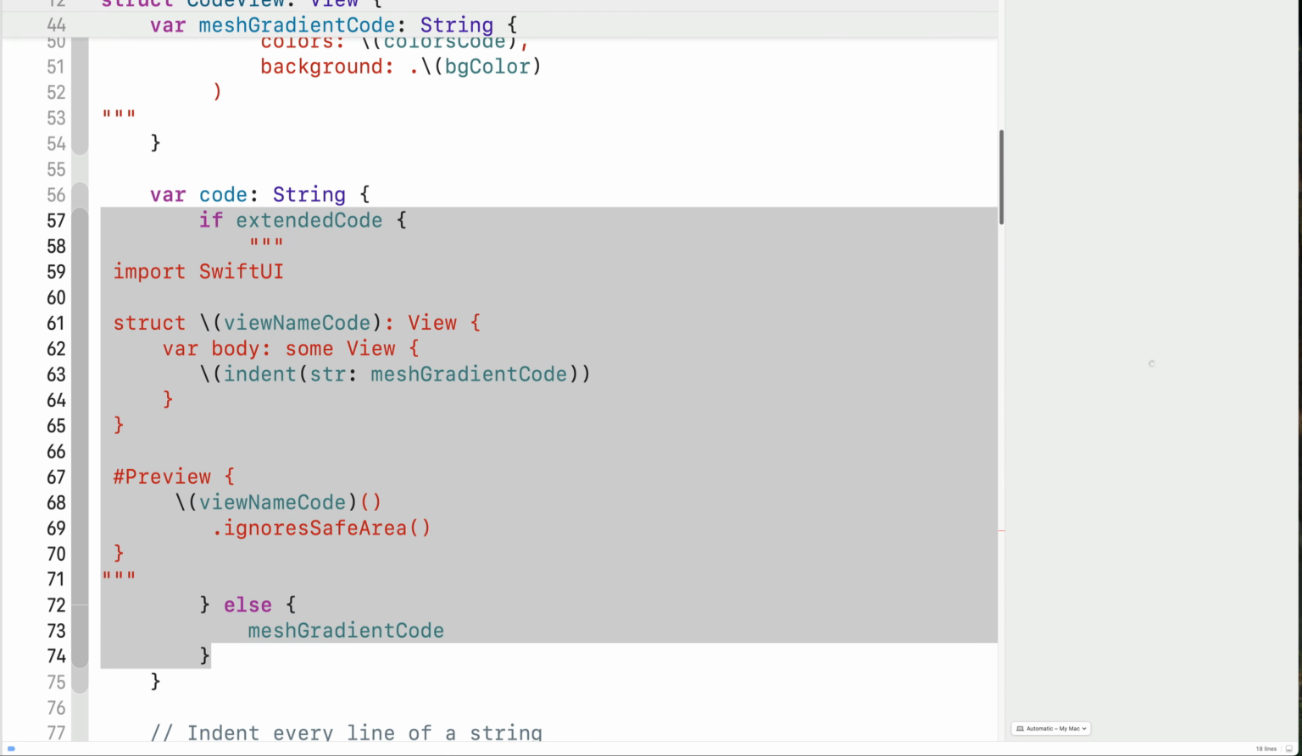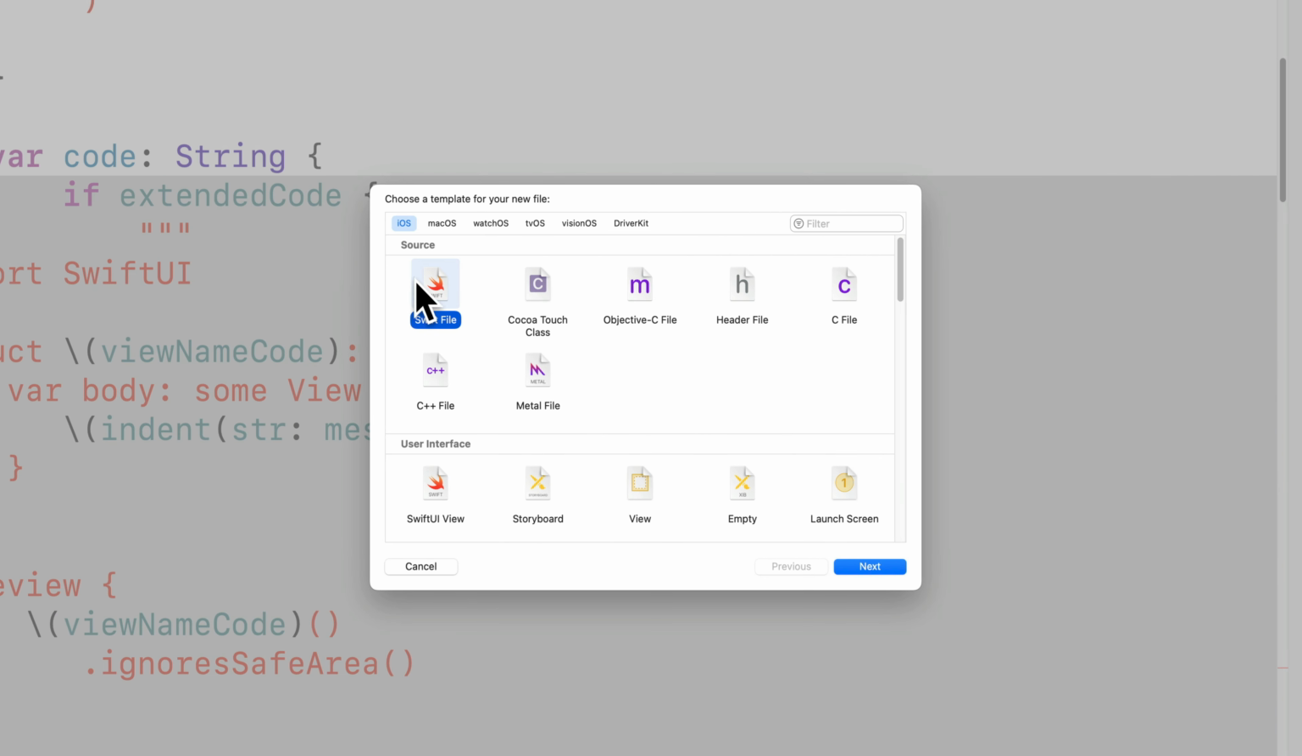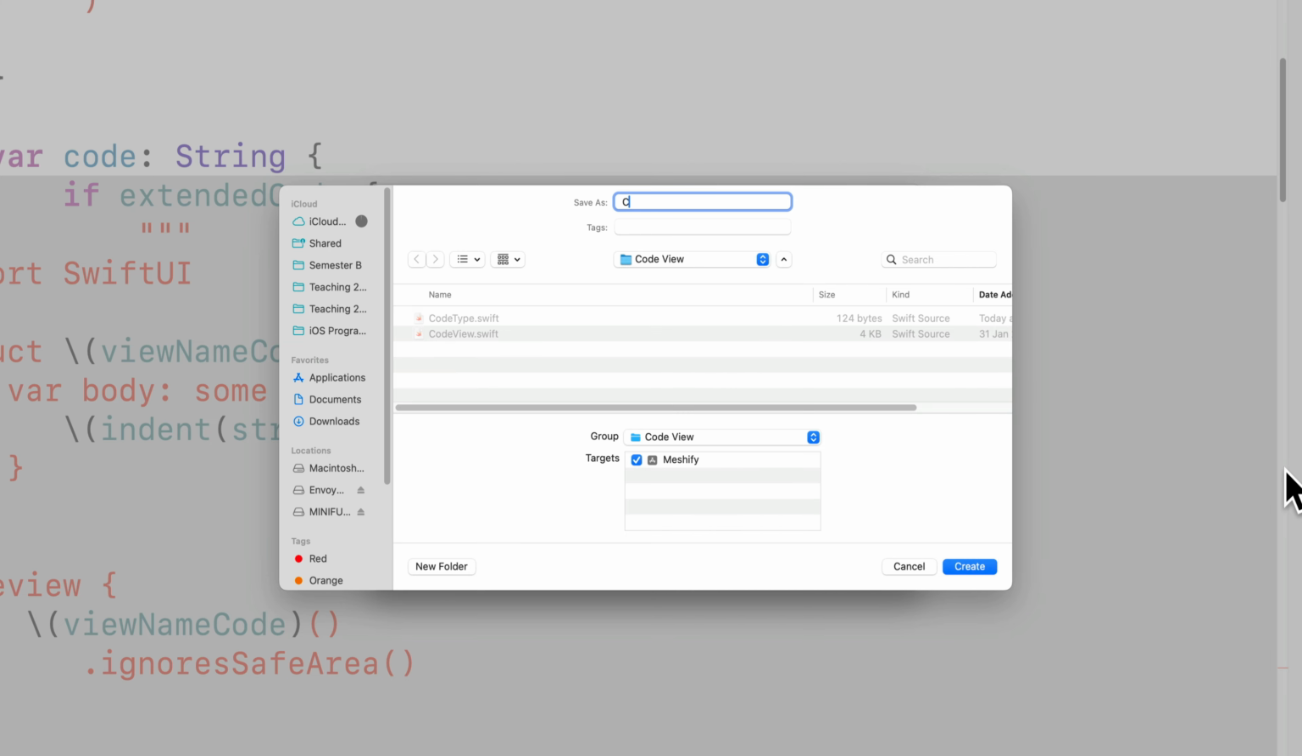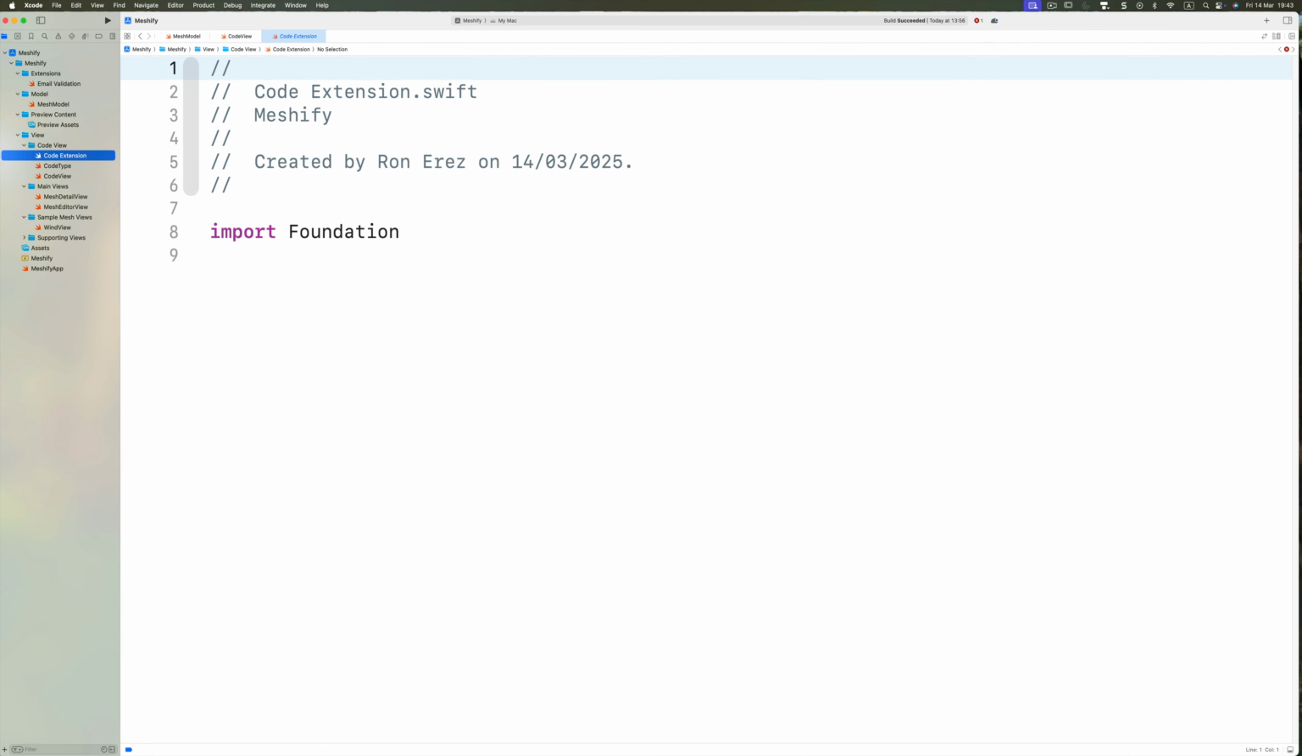So I'm going to just undo, and let's create a new file. So we'll create a Swift file. This will be called code extension. This will be in our code view folder. So in the next video, we'll actually work this out.